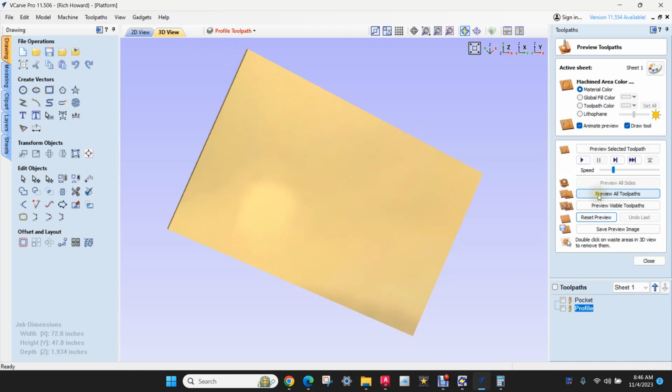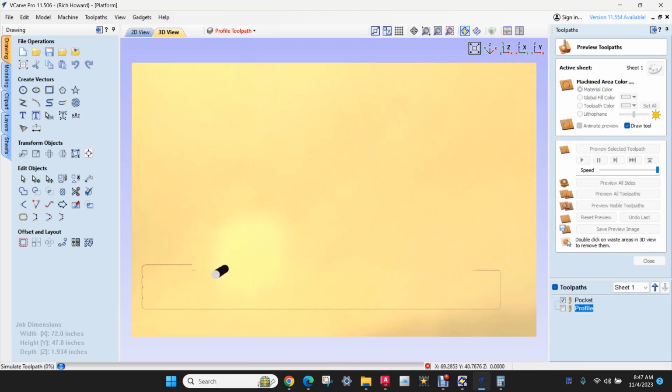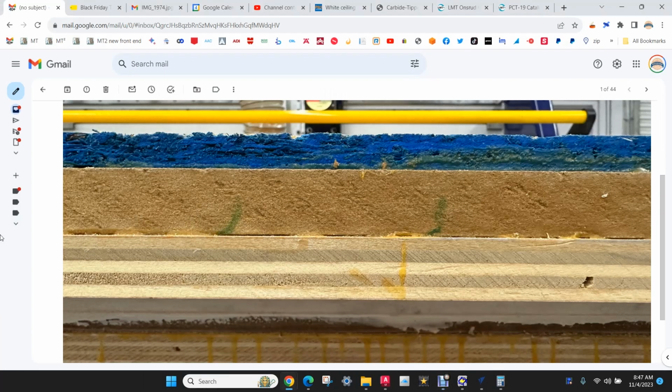Reset preview. Preview all tool paths. So while that's running, we were talking about hold down. Because of the weight of this is epic. There's no chance I was able to lift this alone. I mean, no chance. It took three of us to safely get this onto the workbench.